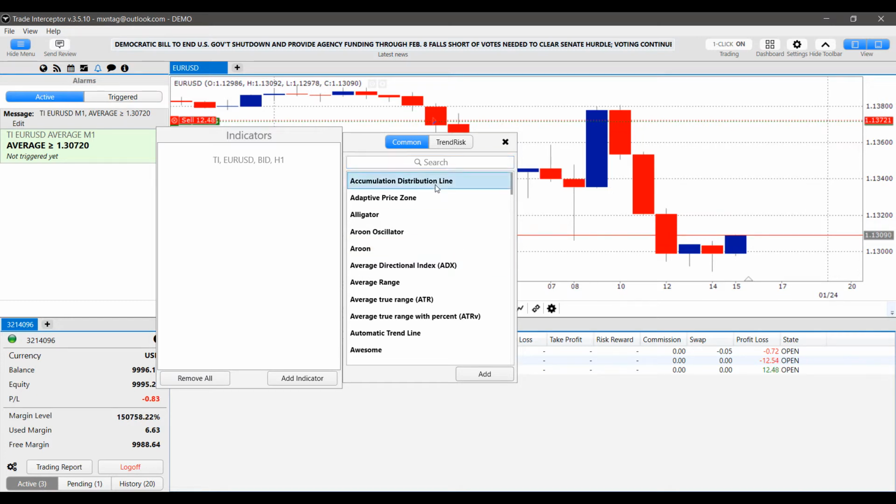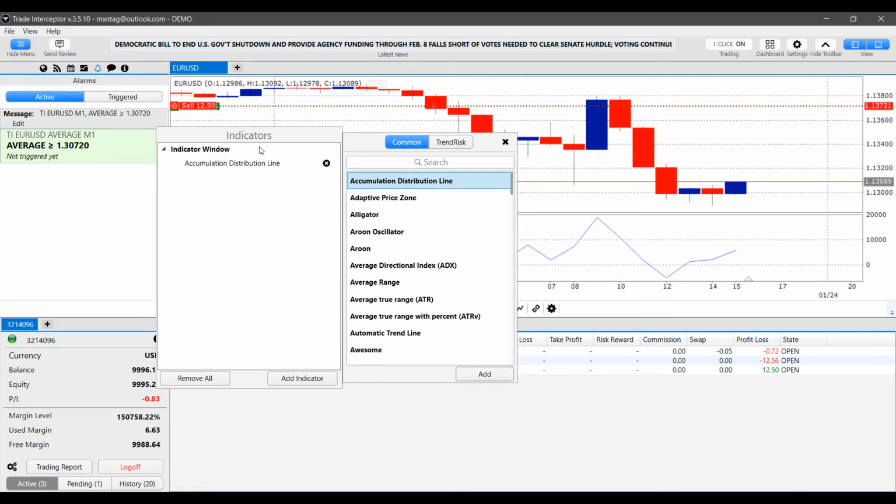So let's put an ADL line. If you double click, that will add it to your window, or you can highlight once and click add. If we'd like to, we can put an average range as well.